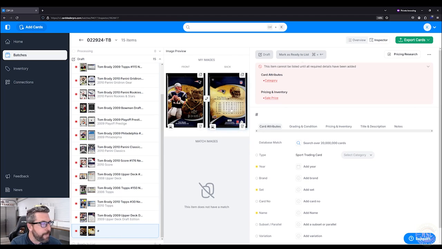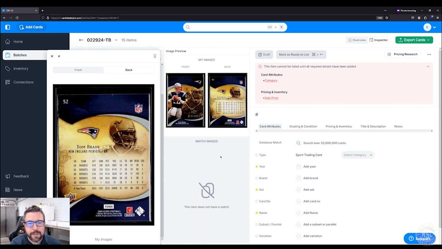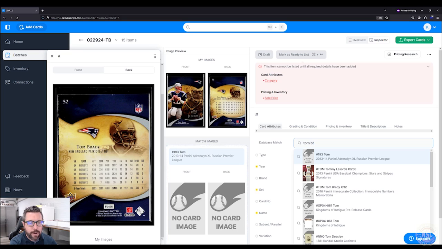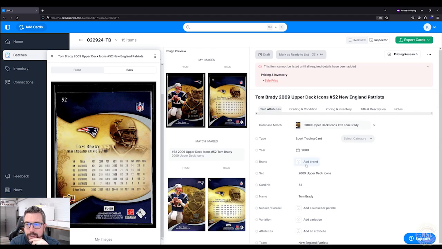What I like to do is open the back of the card. Once I have the back open here, I move it just a little bit out of the screen so I can see the matched images. Then I just grab the number, and you can do a bunch of different variations. You can always try, right? Like Tom Brady Icons 2009. You can always see if that's good enough. And sure enough, we got lucky. So I go in and put that in here. I select match, and then all this gets instantly populated by Card Dealer Pro.